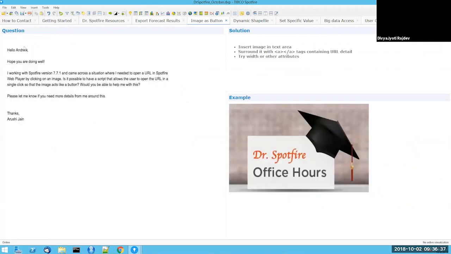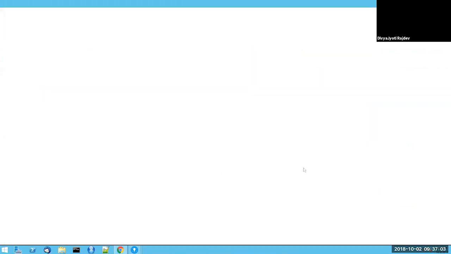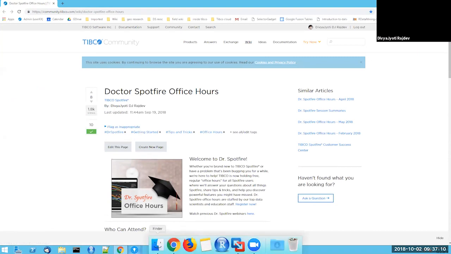And even this question, it was sent to the Dr Spotfire email alias, but Andrew is one of the typical data scientists that's very active on community, so you see a lot of correspondence being addressed to him. This question basically asks how to create a URL button, but it should be an image instead of just a button. As you can see here, I've got an image and I can click on it and it will work as a URL. So it takes me to the Dr Spotfire office hours.